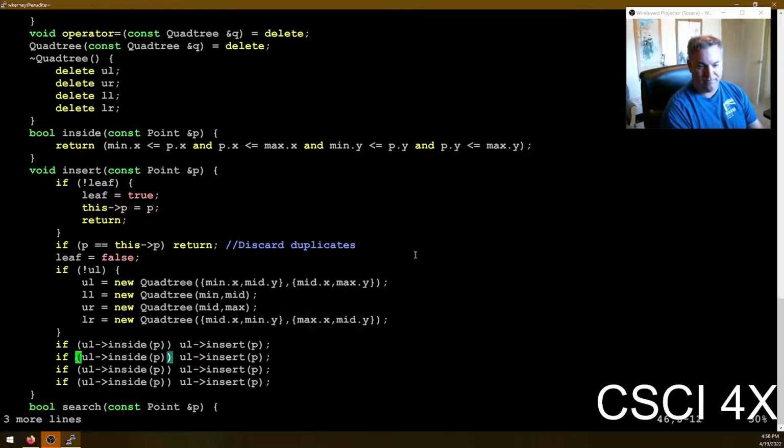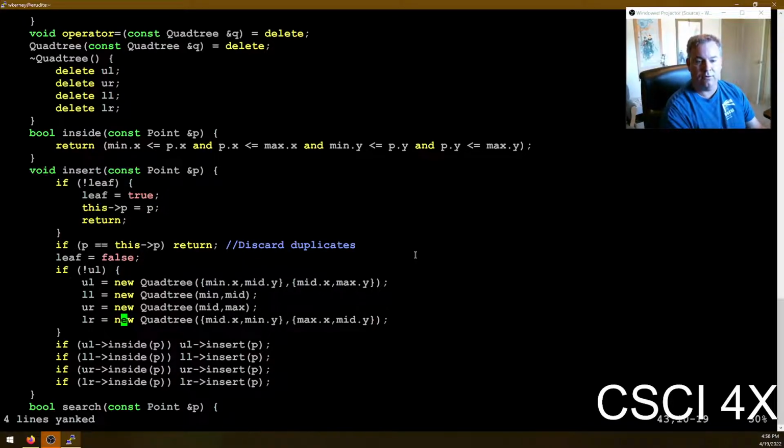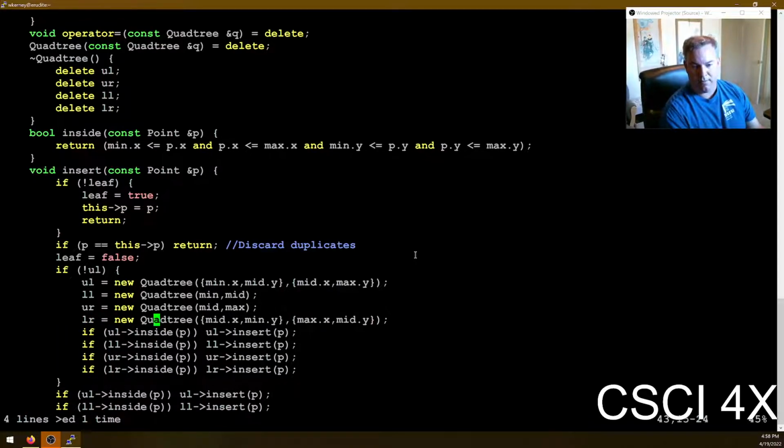And the same for lower left, upper right, and lower right. And that will do the recursive call on the point we're inserting. The only other thing we need to do is our current point is getting removed, and so we need to pass that down as well. So this points to p.